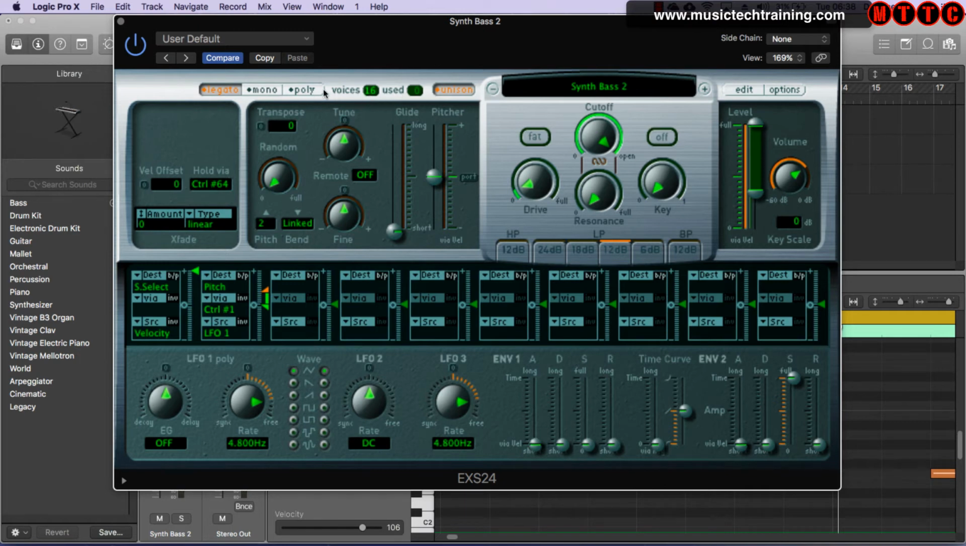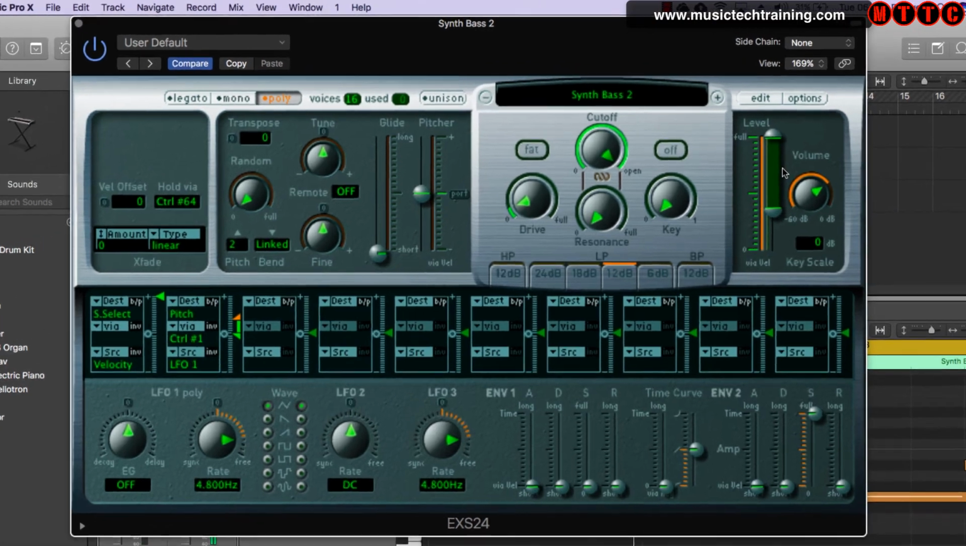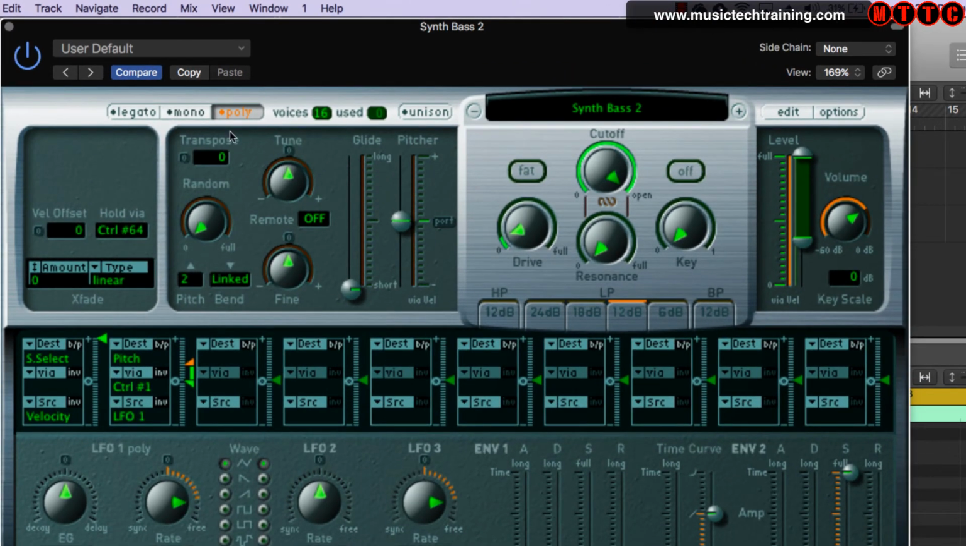In fact, let's go back to Poly and have a listen. Take off Unison. Okay, I'm going to keep the volume the same between the 2 examples, so you can actually hear the difference. So that's polyphonic mode, and as you can see here, out of the 16 possible voices, only 2 are being used. That's one from each sample. However, in Unison mode, with legato on, listen to that. All 16 possible voices are being used, 8 for each sample.